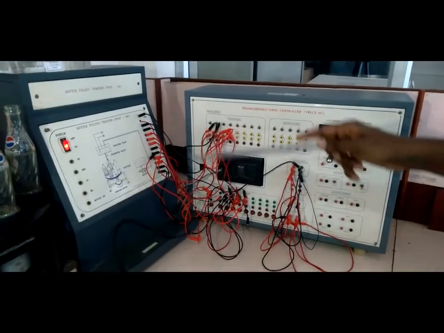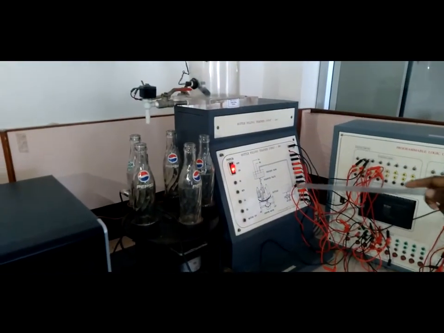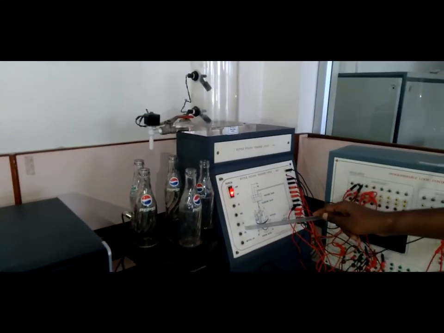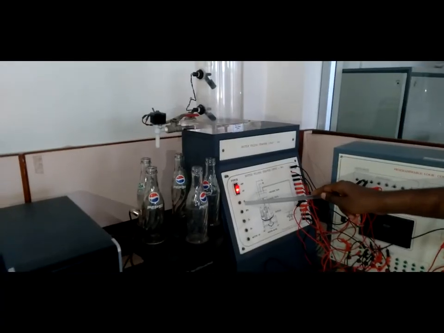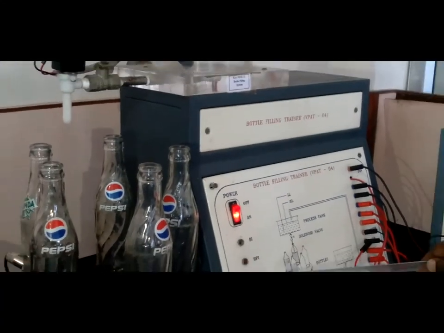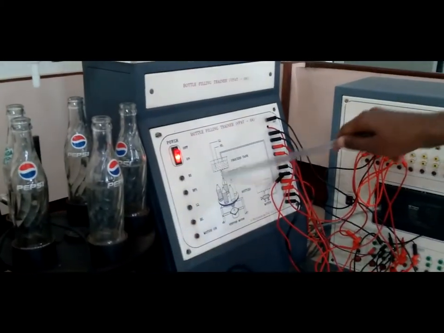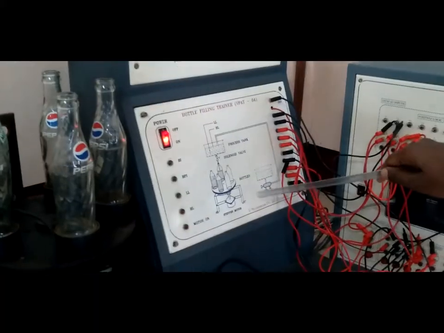In this bottle filling system, we have different sensors available. The sensors available are given here: bottle indication sensor, bottle position sensor, low level sensor, and high level sensor. You can see the diagram of this bottle filling system here.